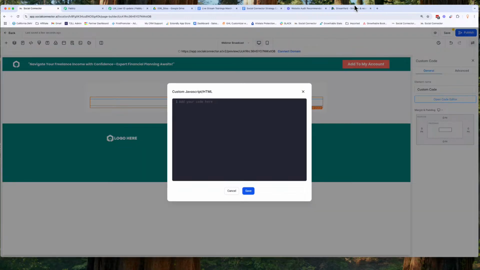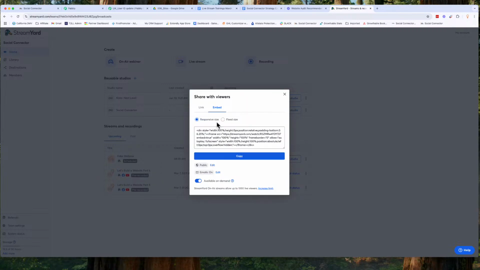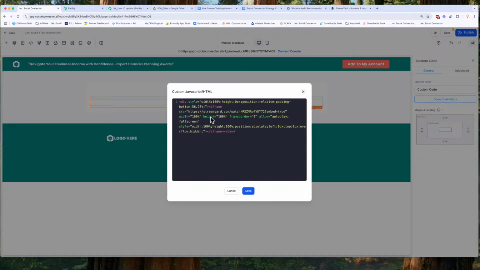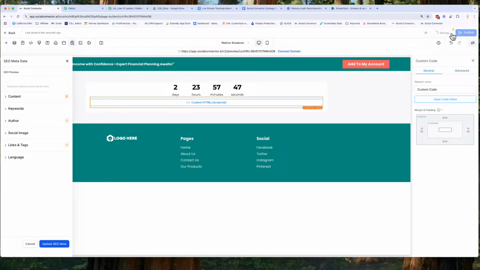Okay. Now I'm going to come back into StreamYard. I'm going to show you that we have an embed option here. Okay. And we're going to choose responsive size. Okay. And I'm going to click copy. I'm going to come back in to Social Connector and I'm going to paste that code right there. Now I'm going to do a little trick here. No, I'm not. I'm just going to leave it for you because we don't need to be confusing. So we're going to click save. Now I'm going to click save here.